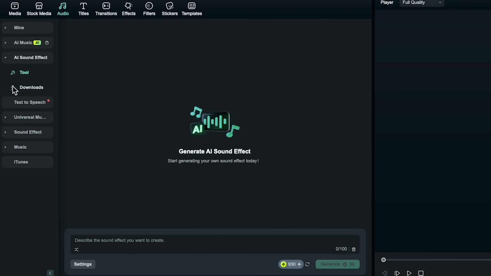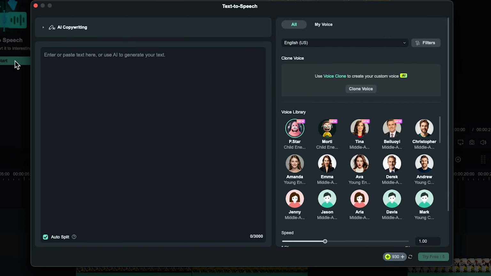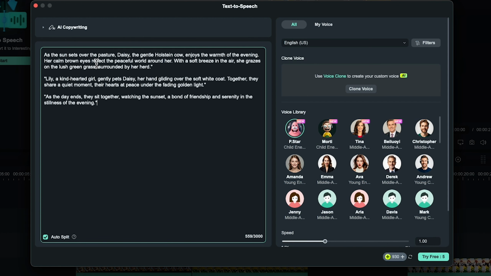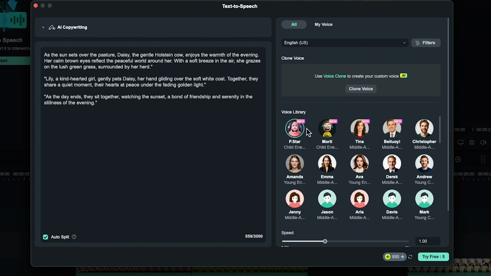For that, just head up to Audio tab. Here you have all the audio features here like AI music that we'll check out later. But for now, we'll click on Text to Speech. On the left, you can paste your script, and on the right, you have your voices. You can also clone your own voice, which is pretty cool. And here you can select your language. Now let's check out some voices.